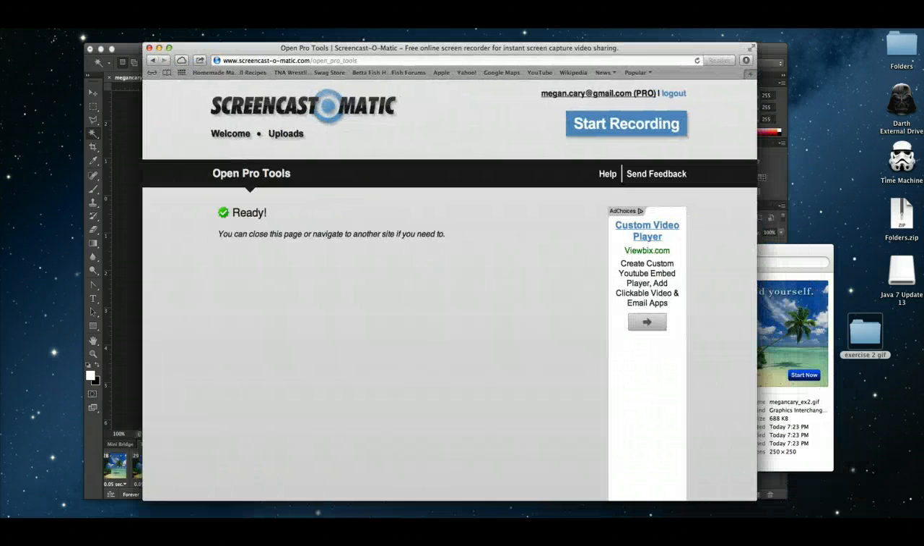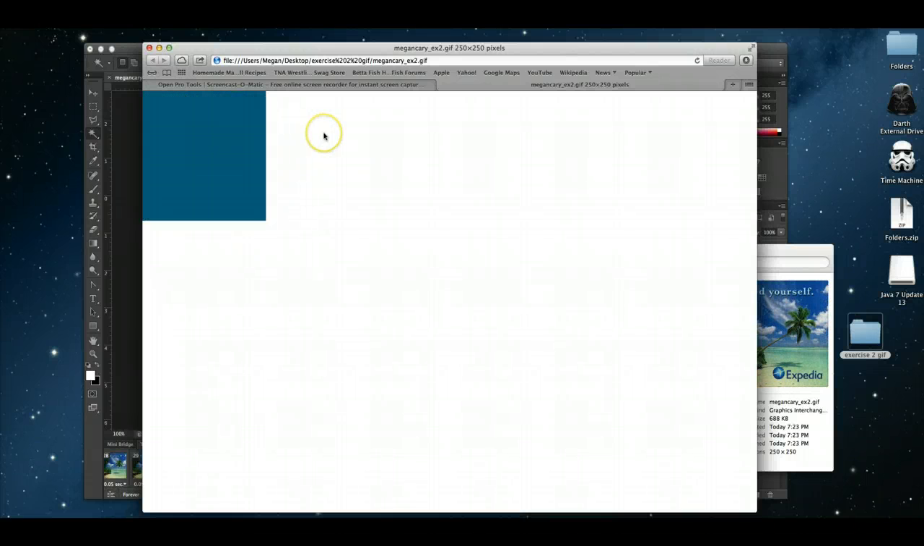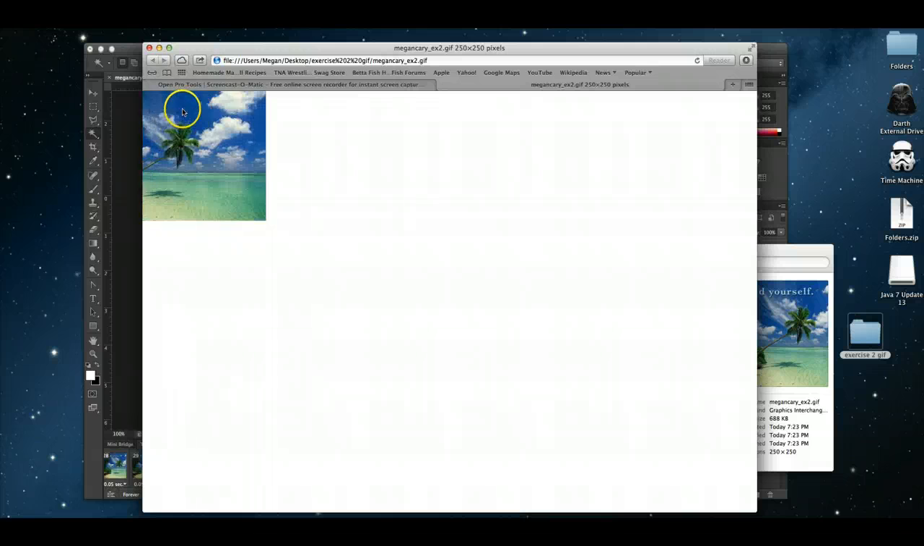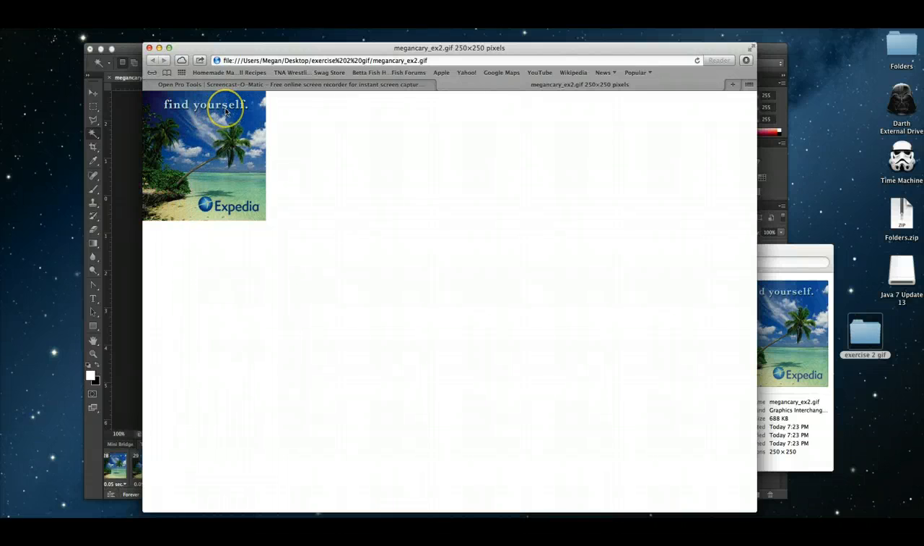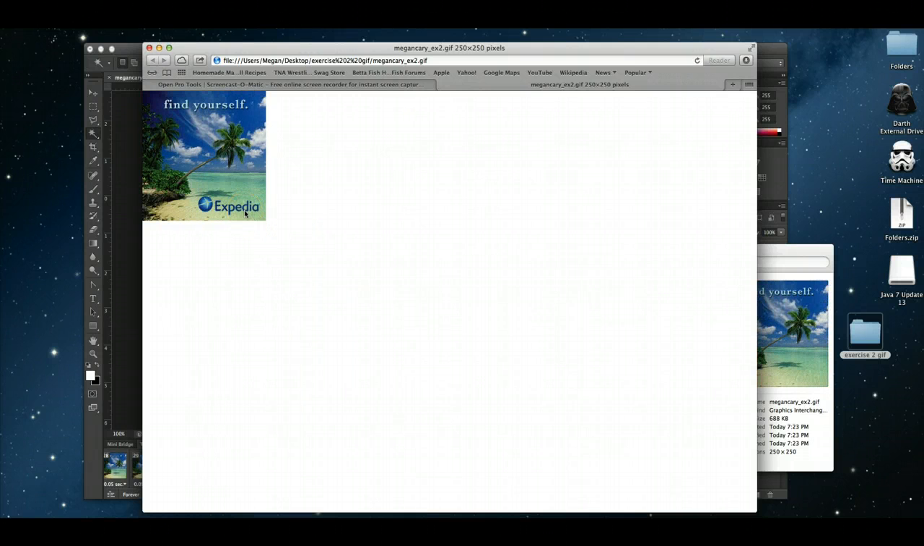I'm going to show you an example. This is how it looks. The animation simply moves through a scene of a beach. A tagline, "Find Yourself," appears at the top, fades in. The Expedia logo fades in at the bottom and then fades out, and then a "Start Now" button appears at the bottom. Then the animation loops continuously.